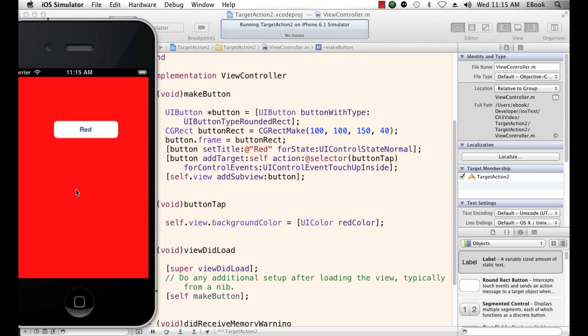So this is target action as well, and in this case we can see the target self, we can see the action, the selector button tap, and we can see the event that causes the action to happen. So in code we can specify the target, the action, and the event that triggers the action. So there we go. And hopefully now you understand a bit more about this target action pattern that we're going to be using over and over and over again for iPhone and even iPad development.